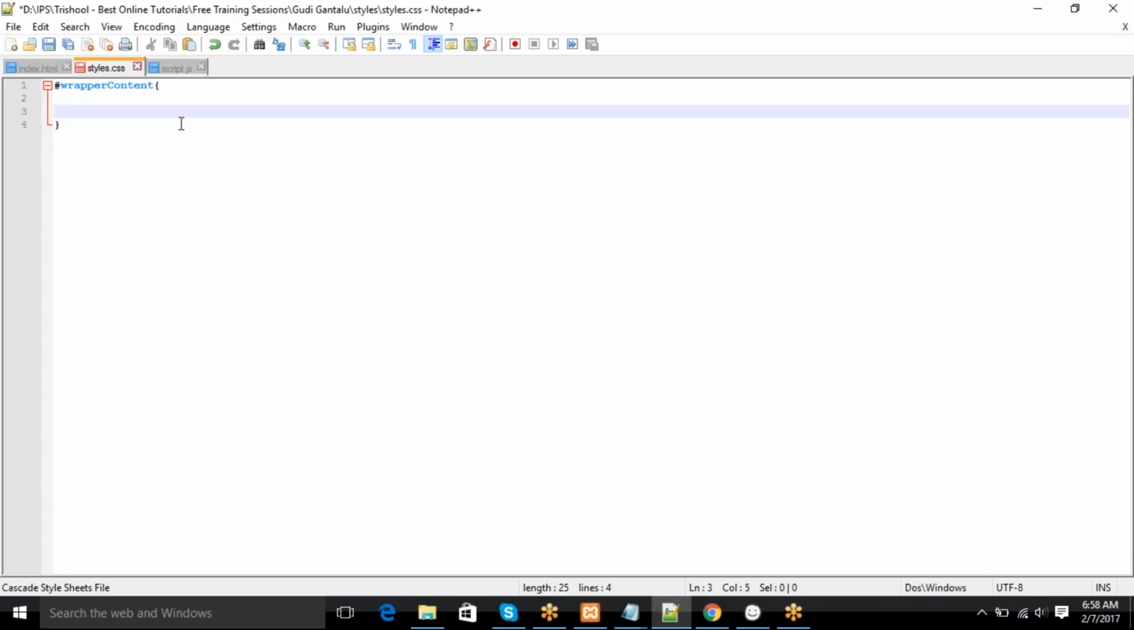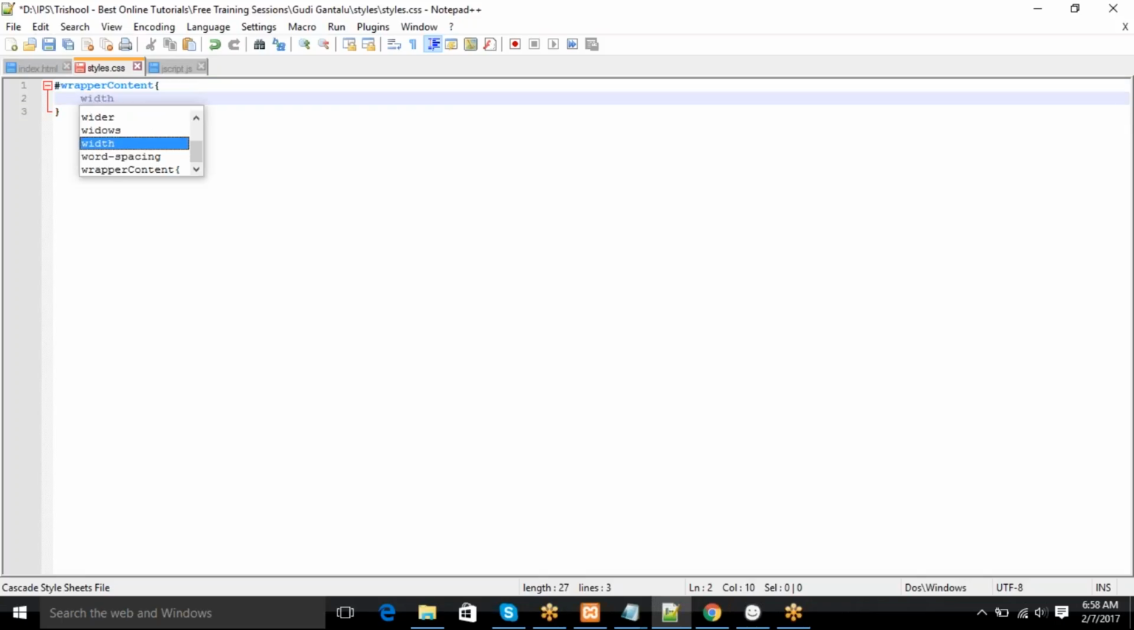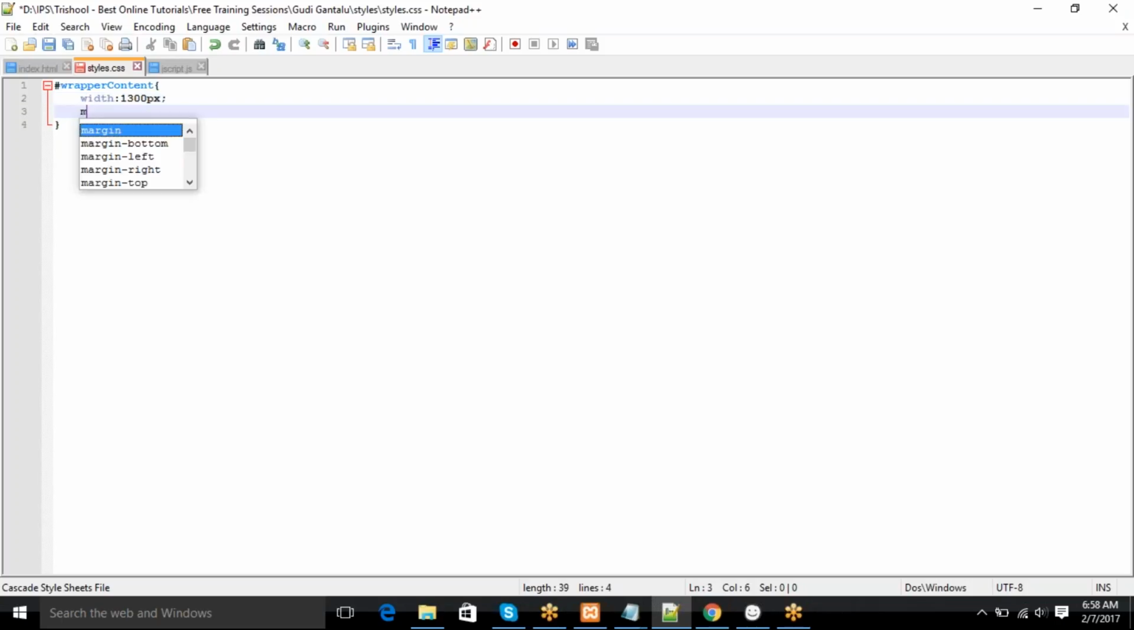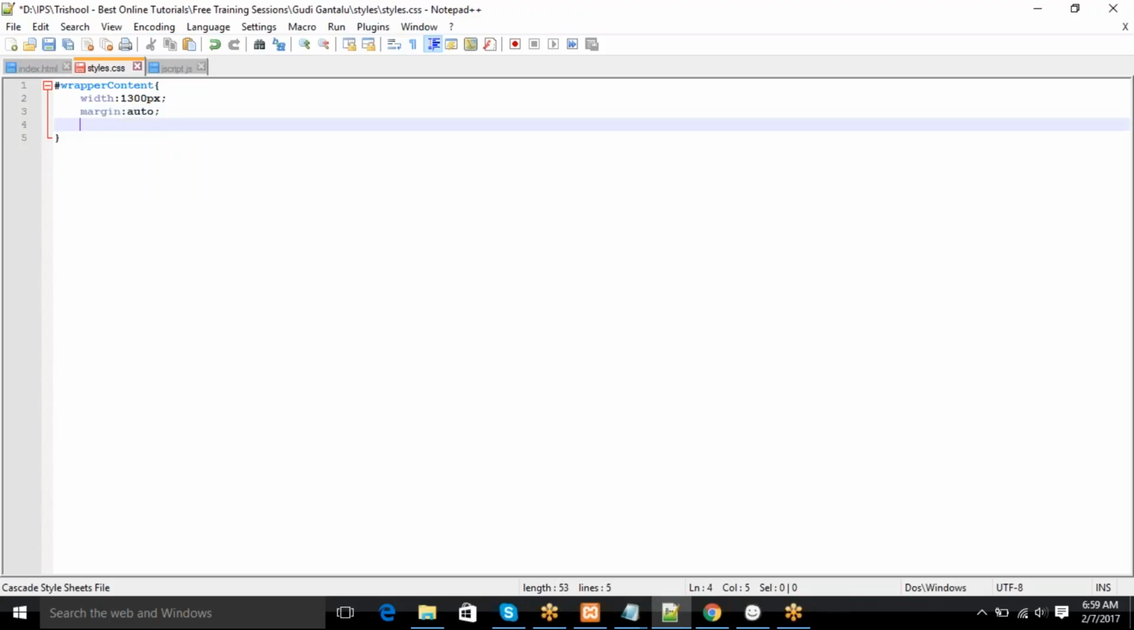So now, I need a width of 1300 pixels based on our existing resolutions. I'm taking the width around 1300 pixels and I'll say margin auto. So this is the first outline of the website, I mean the wrapping of the website. We're just wrapping it inside the wrapper content and giving the width 1300 pixels and margin auto.